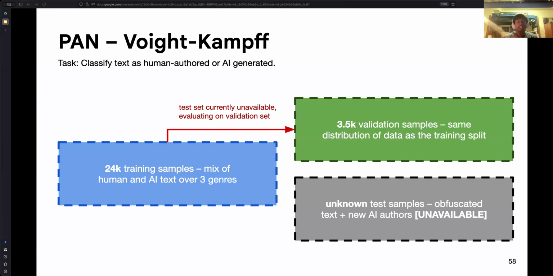But here are the different metrics that I'm actually being evaluated on. The biggest one is just the receiver operating characteristic area under the curve. This is the main metric, as well as some other secondary metrics like Brier score, C@1, F1, and F0.5. All of these are just measuring how good I am at classifying text as either human or AI.